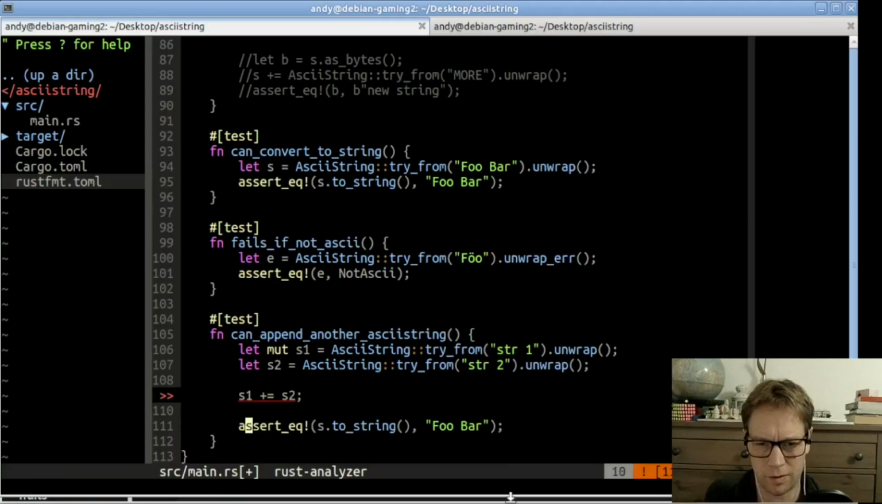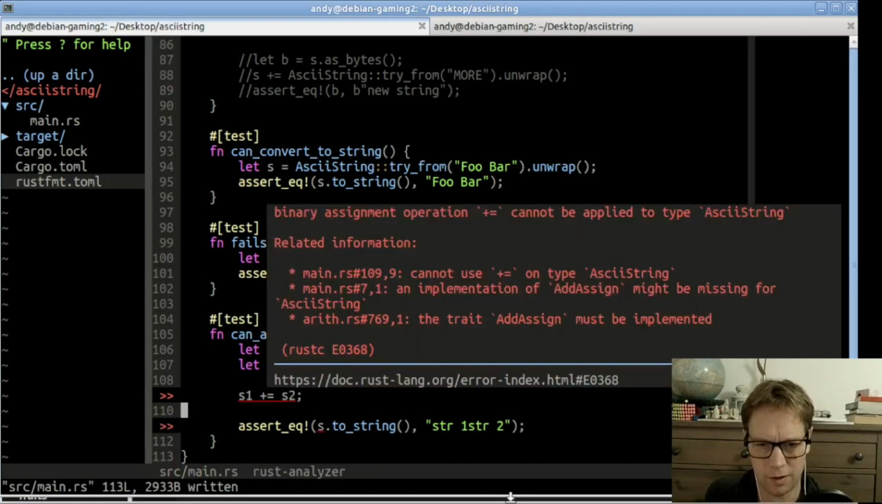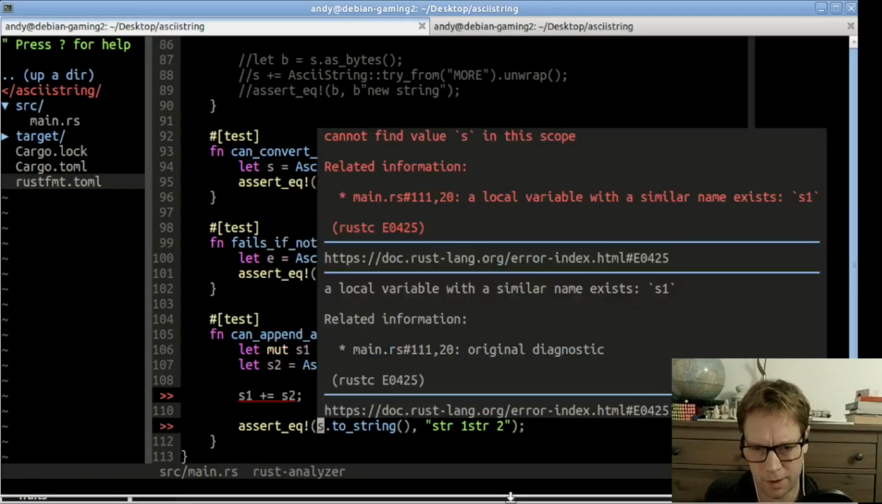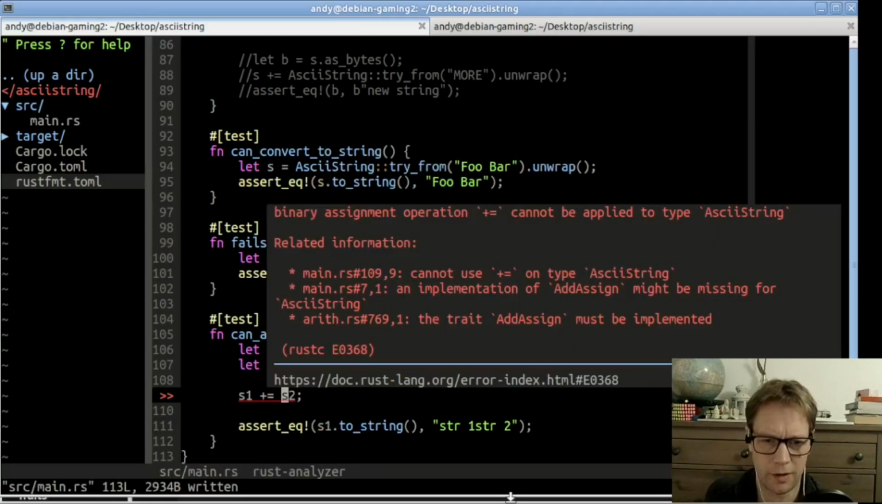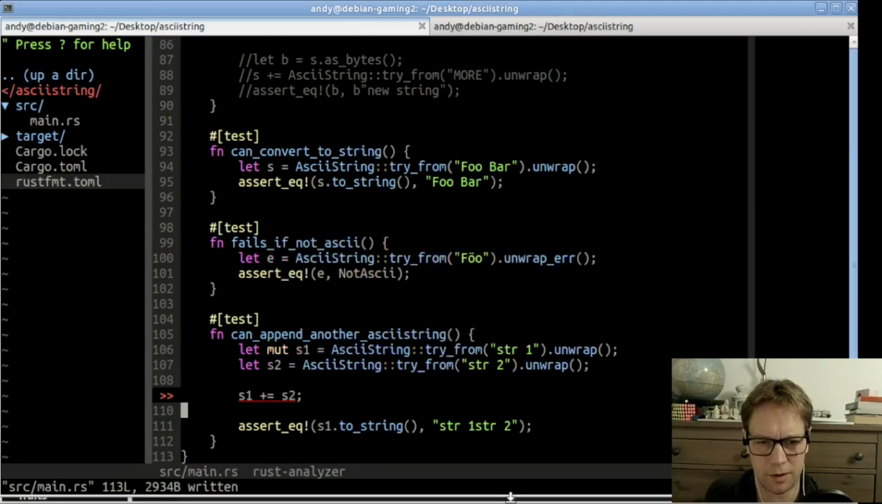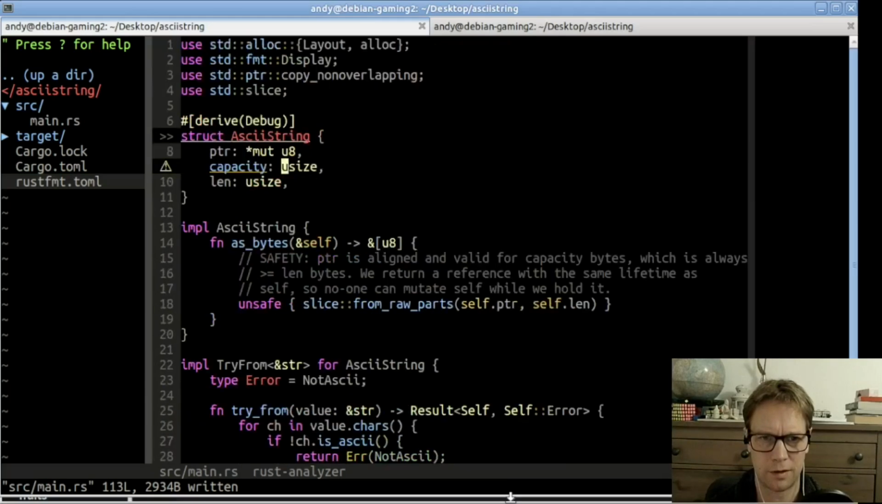This is why as_str would be quite nice. But we can figure out how to do that. We've already done it, haven't we? So it should come out as str1, str2 like that. Should be an s1 there. And we need to implement plus equals for this to work. So how do we do that?